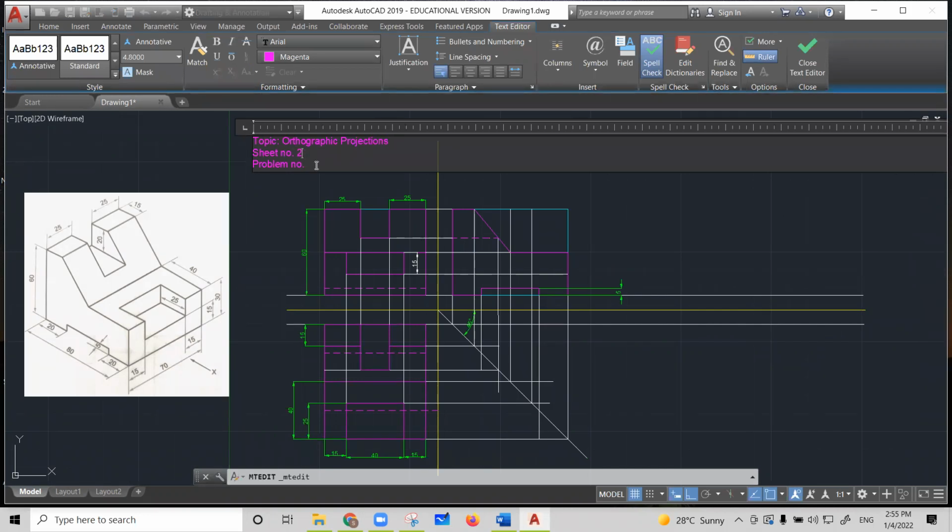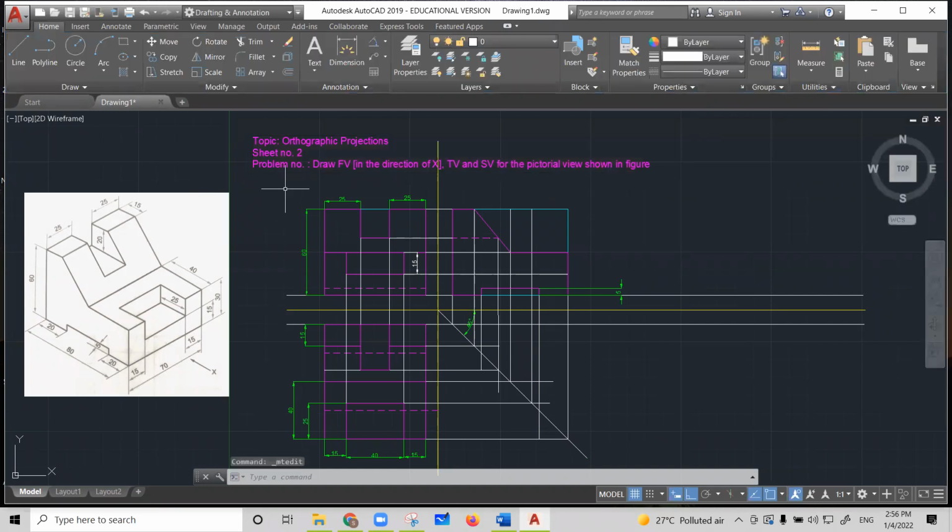Sheet number 2, problem: draw front view in the direction of X or arrow, comma, top view and side view for the pictorial view shown in figure. So this will be the simple problem statement here.